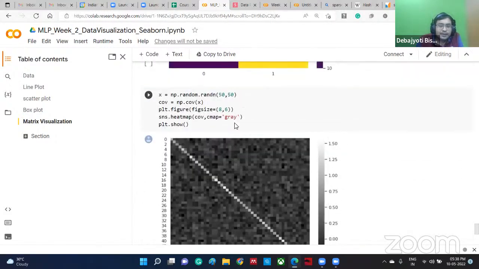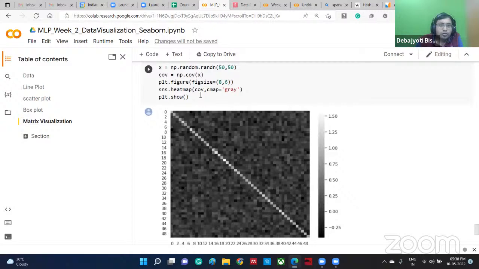So one thing is here, you can see this is a heat map. So x equals np.random of size 50 by 50. Okay, fine. So we are plotting the covariance and we have a heat map here. Now the cmap shows a gray color. Okay, so as it is gray, this actually represents the color theme of your heat map.